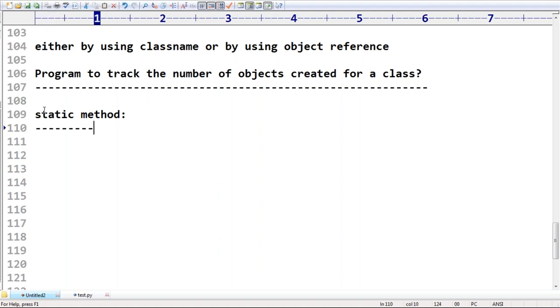Very, very important, and a bigger confusion, because in Java and other languages we have only two types of method, static method and instance method, just like two types of variable, static and instance. But what is the static method here? Very simple.